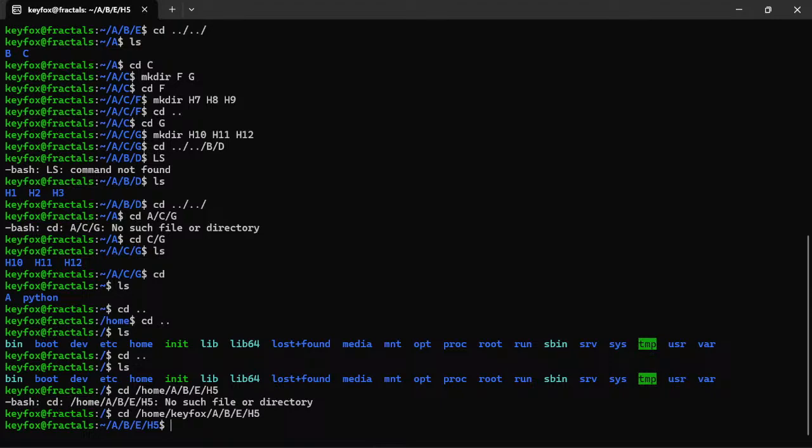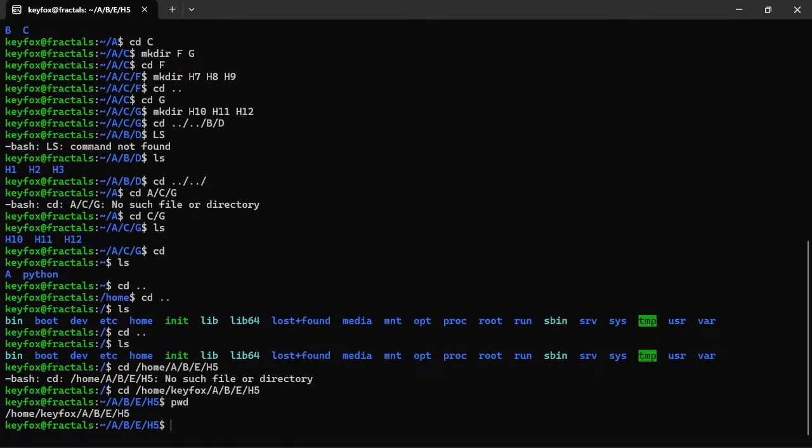If I want to check my working directory, pwd means present working directory. I can see pwd also gives me the absolute address. Obviously it will give that absolute address.